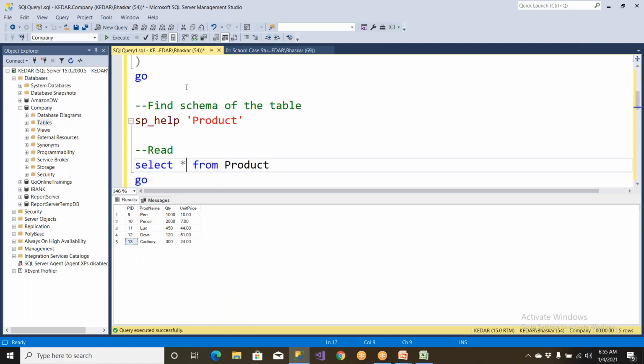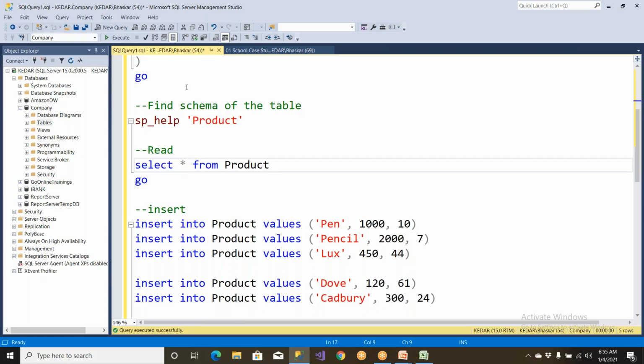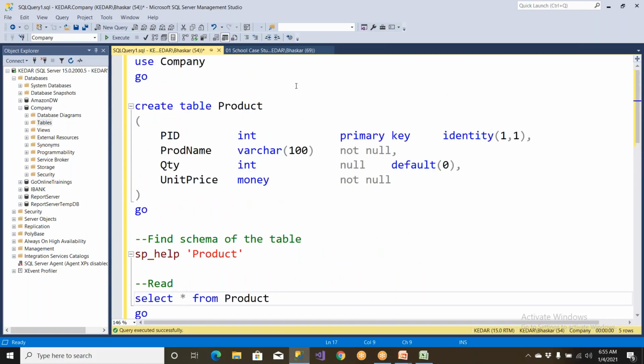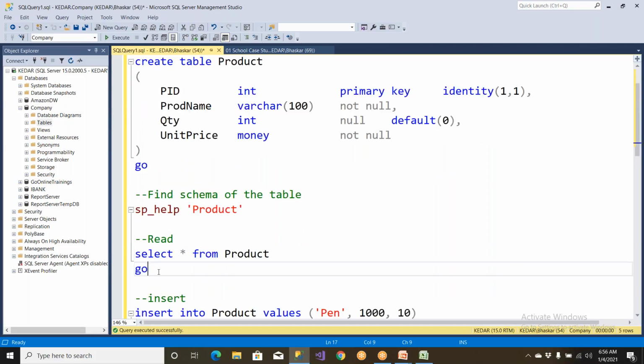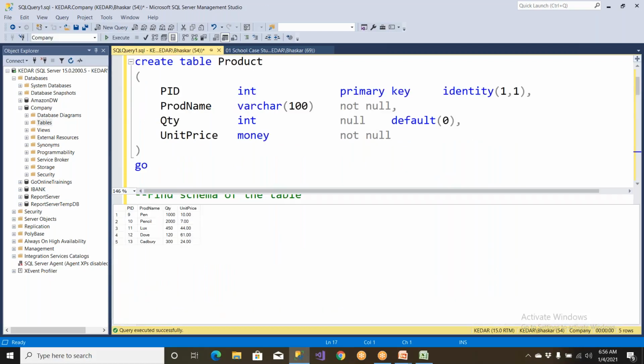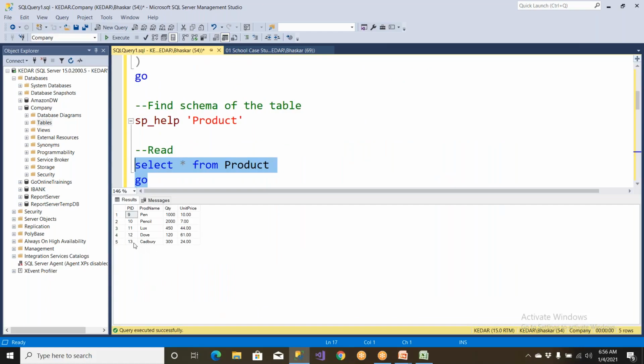So when you delete the data, the minus point of the identity column is that if you delete any row, that number is not going to be inserted again. That means the same number is not repeated in the identity column. For example, I have the last values 12 and 13.